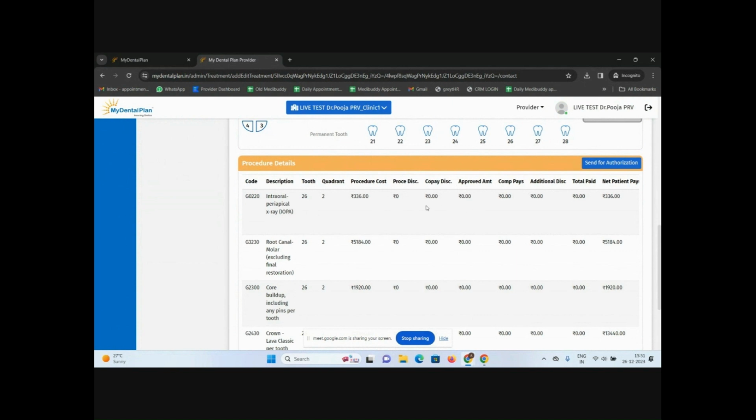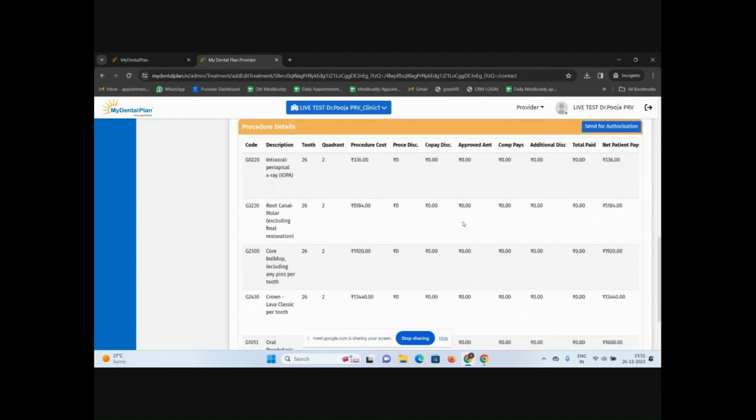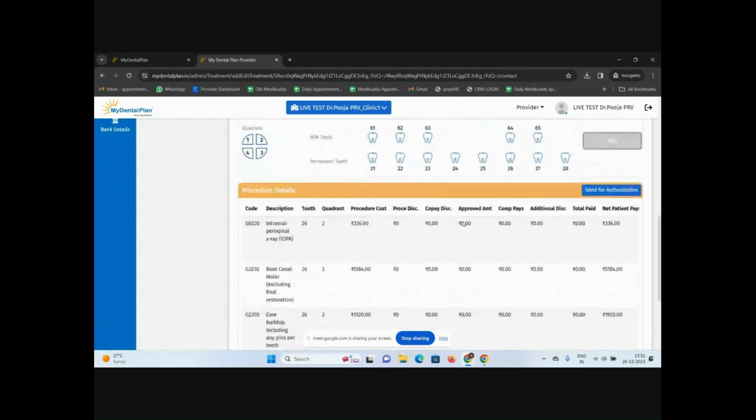And this will be highlighting to you the amount that has been authorized for the procedures. So now this will be what the company is paying, whether the doctor is willing to give any additional discount, and the total amount paid, or in case the patient is paying any amount. So once you can just verify all this, once this is done, you can just send this for authorization.